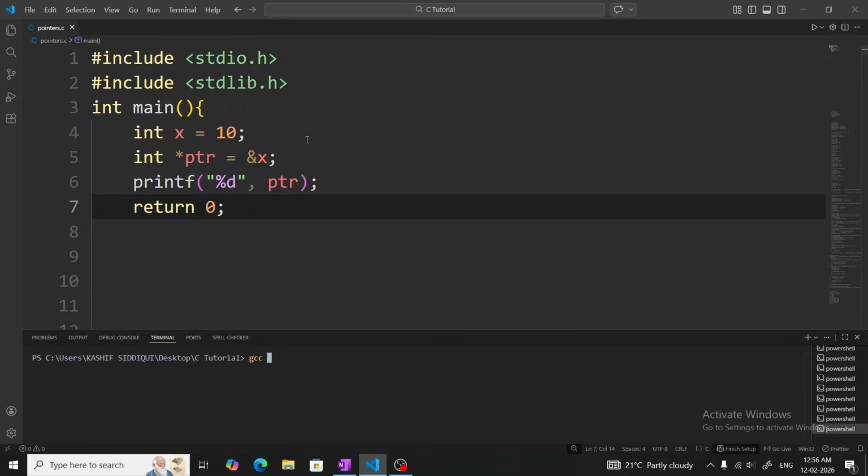To run the code, first I will write a command: gcc my file name. My file name here is pointers.c, and gcc is our compiler for C. So we write this command, gcc our file name. It simply compiles our code.